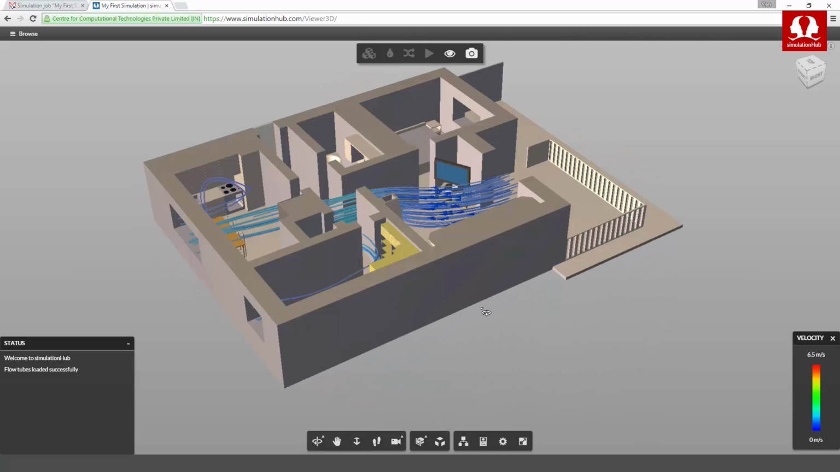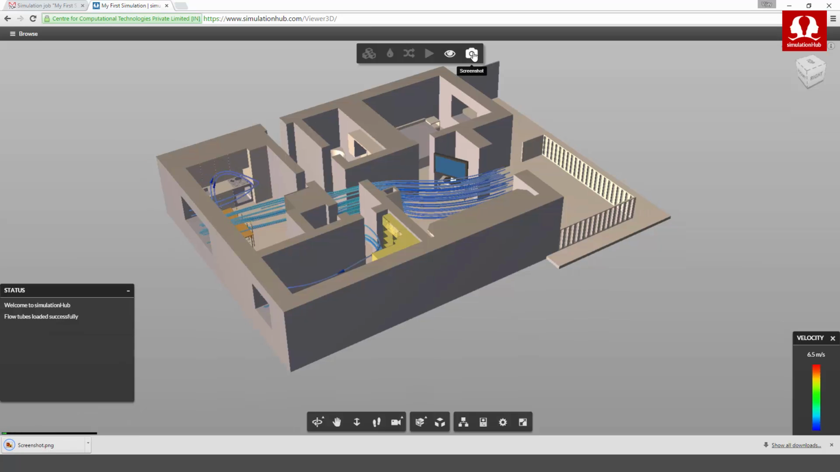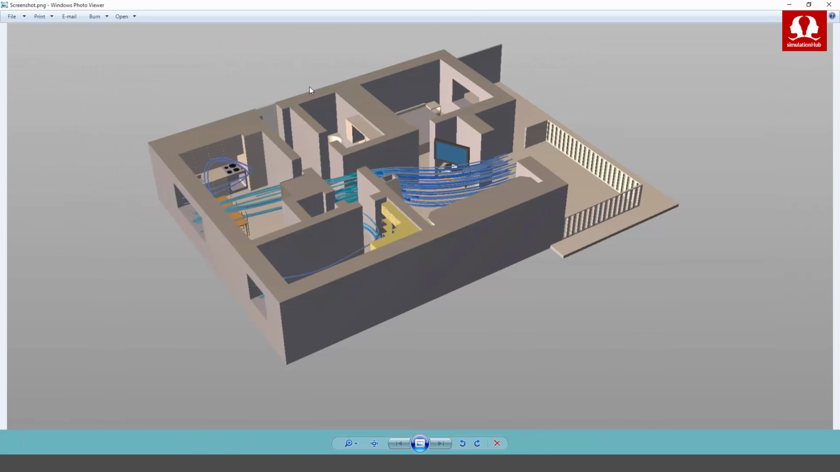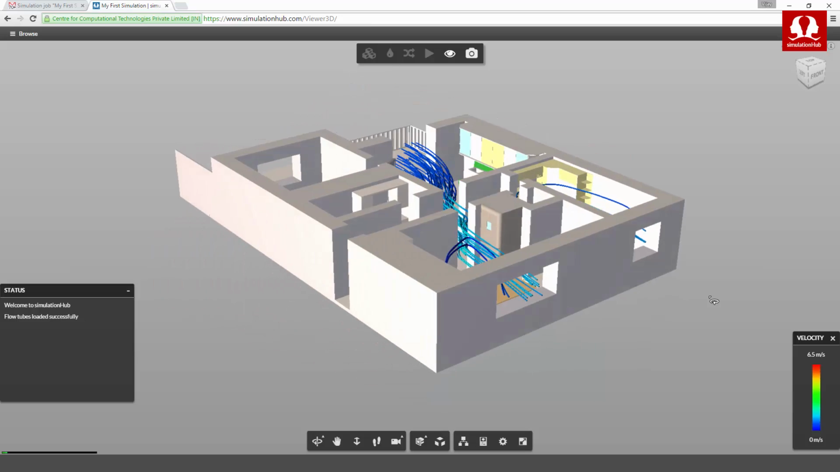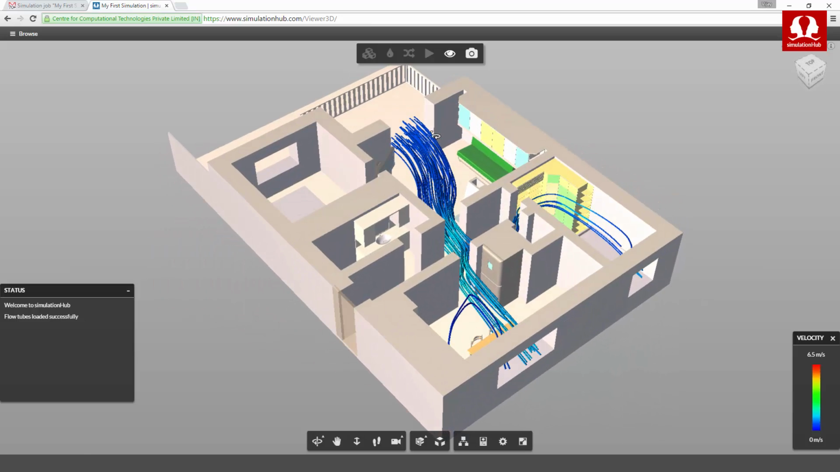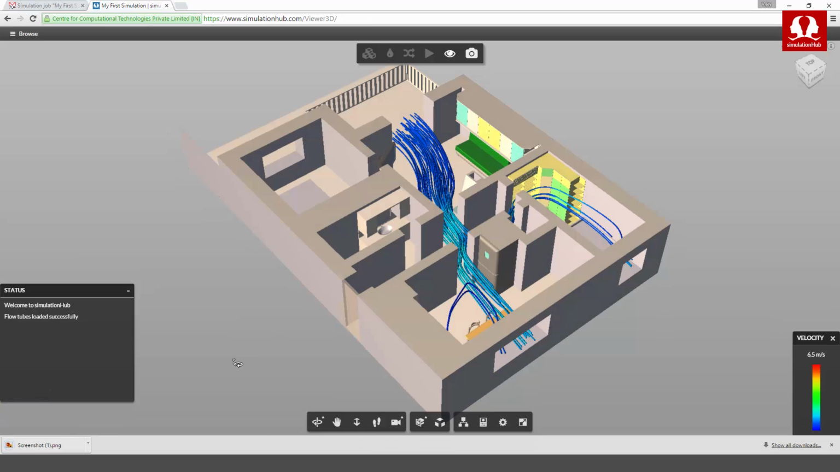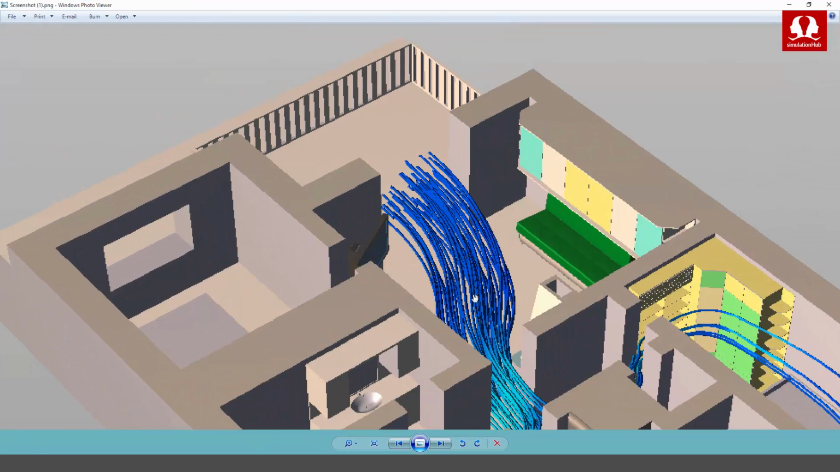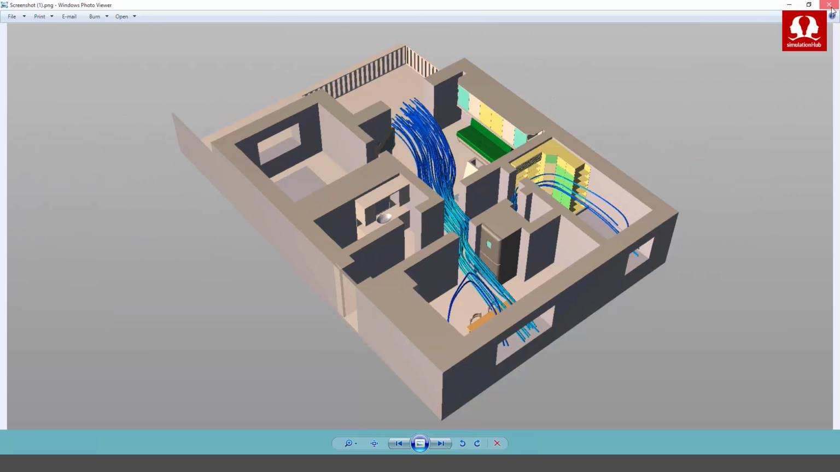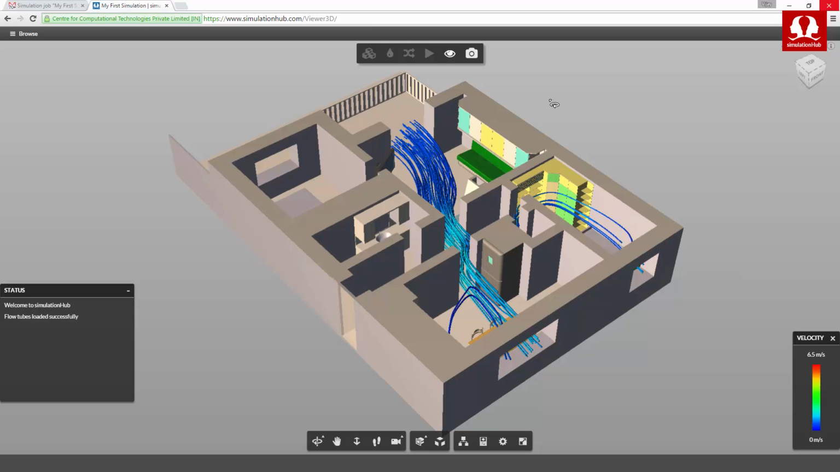Now let me take a few snaps of this result by using a snapshot button. Once you click on the snapshot button, it will take the snap and download it. Let me take another snap of only flow tube, maybe in a different orientation. So this is all about setting up the simulation on simulationHub.